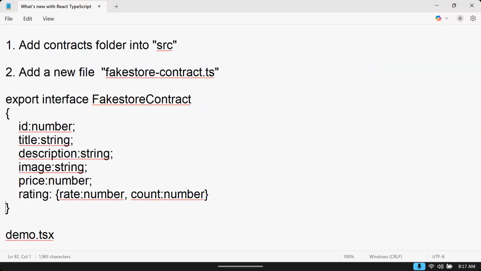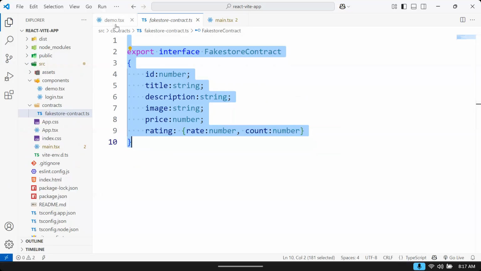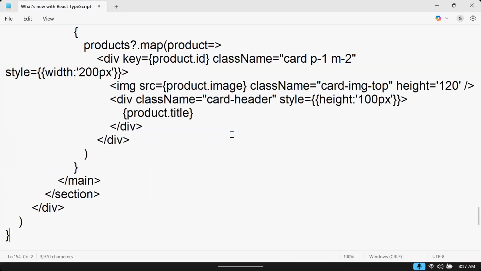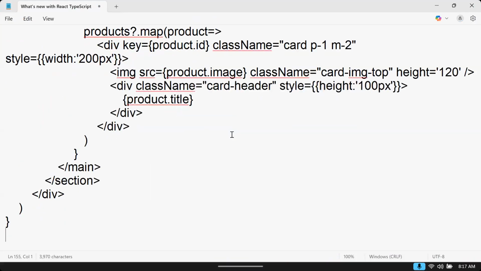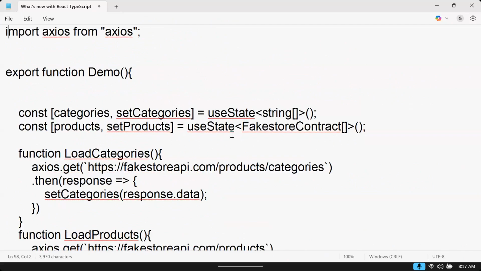After that, we are using demo.tsx. In demo.tsx, we are presenting all the data collected from the API. All your presentation, everything same, only state configuration and accessing the data from state. If it is nullable, use a question mark. If it is initialized, you don't need a question mark, right?